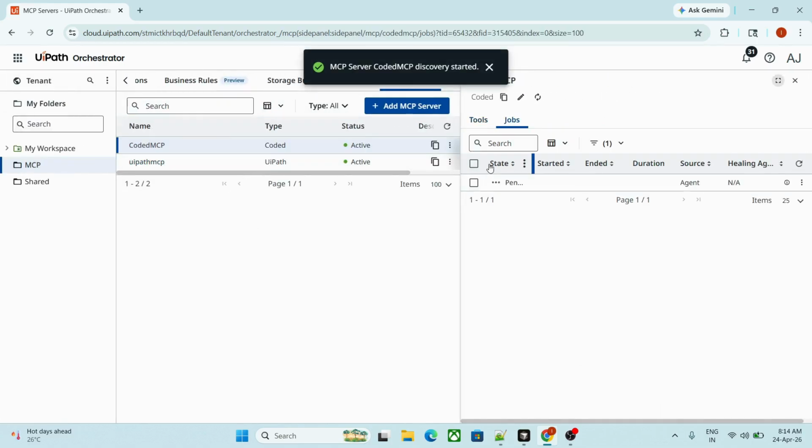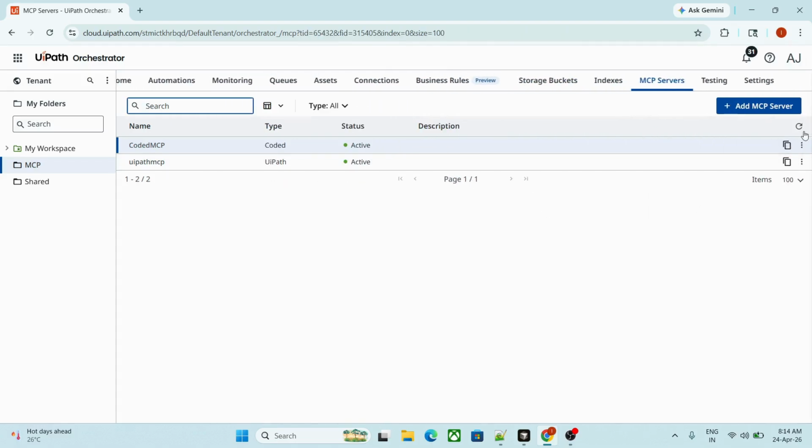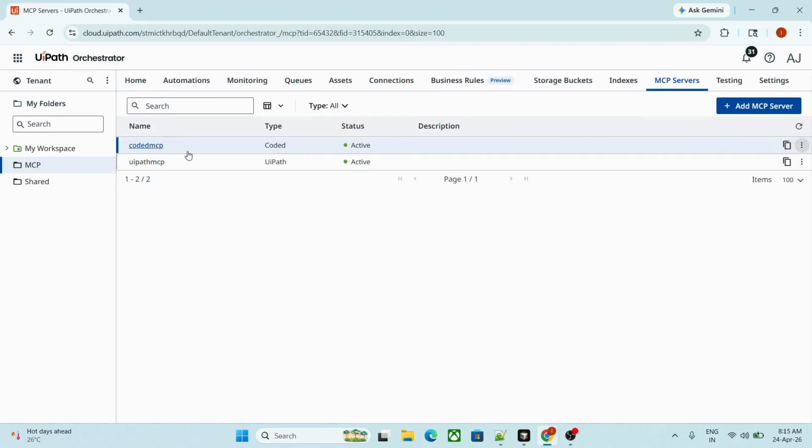Once I click on add, here you can see it has started running. It will configure the tools. Let's wait. Currently it is active. Let me refresh it. So here you can see there are two tools, one is add, one is multiply. Okay, so now we have created this coded MCP server.